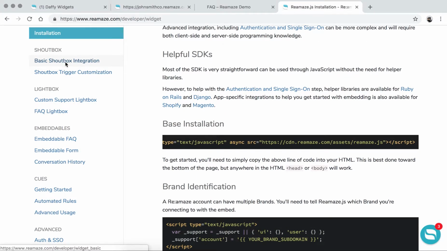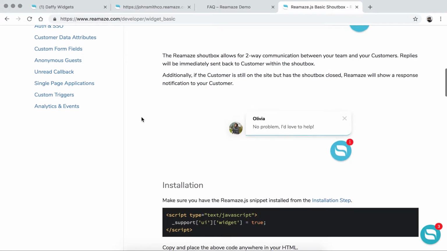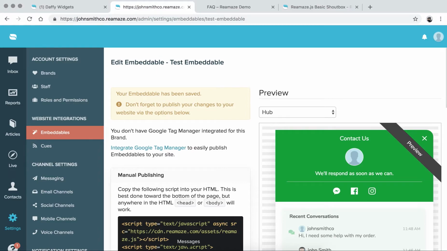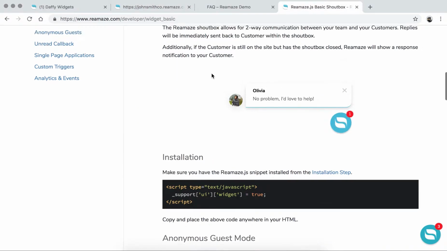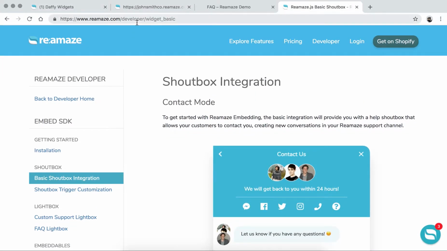And then there's the basic Chatbox integration, which is just that script. So basically you just install this part here, right? And that should get the Chatbox installed onto your site or web app. So definitely have your developers check out reamaze.com/developer to get started.